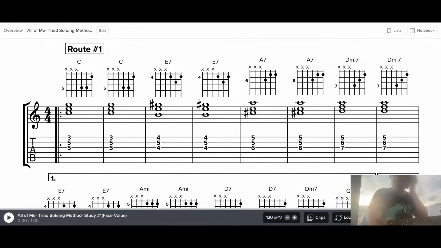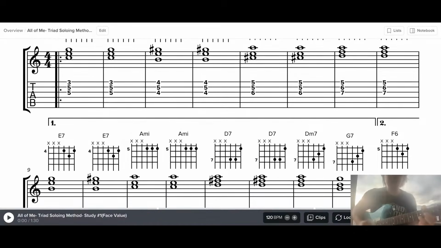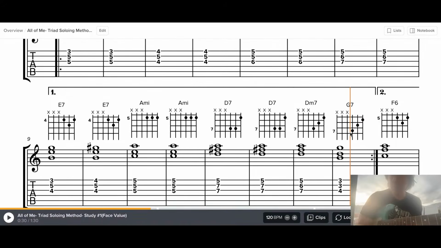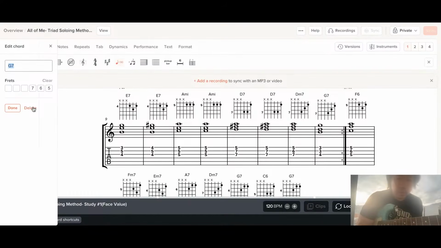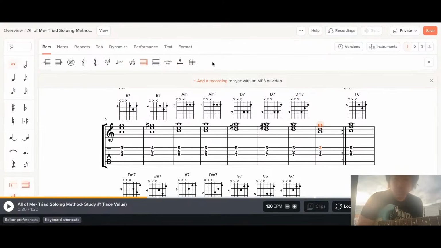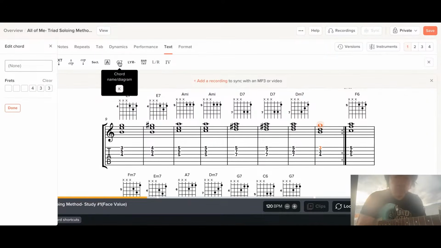So I call these different routes, and this is what I was demonstrating, going through this: C, E, A, D minor. Keep going, E. Just one shape, right? Inversions: D, D minor, G. Oh, that G is not correct. I don't know how that happened, let me fix that. I'm glad I looked that over. So let me put G like that, there.